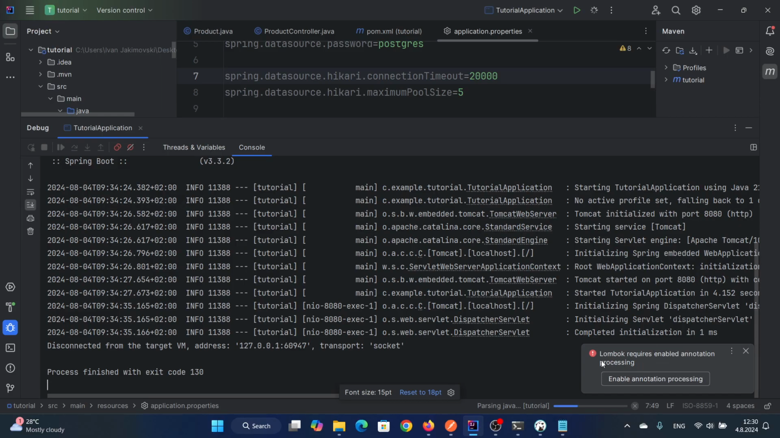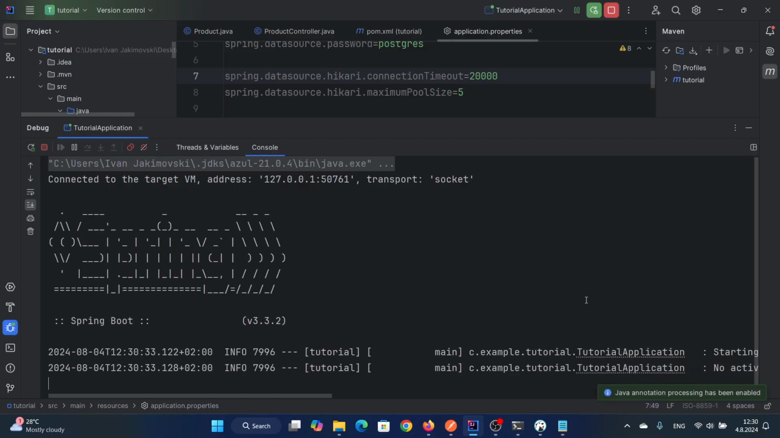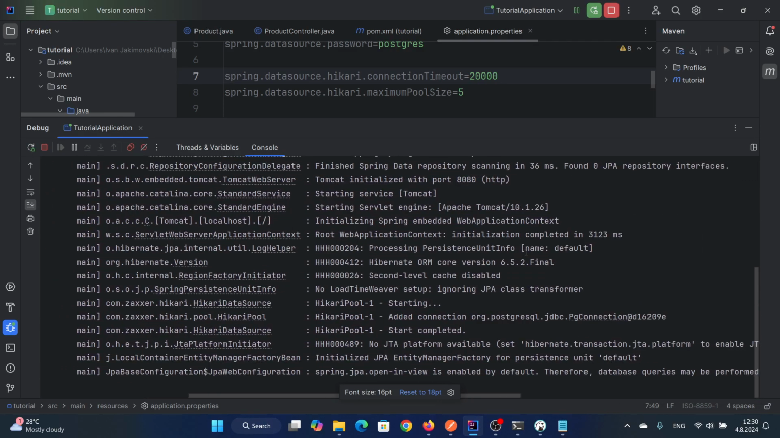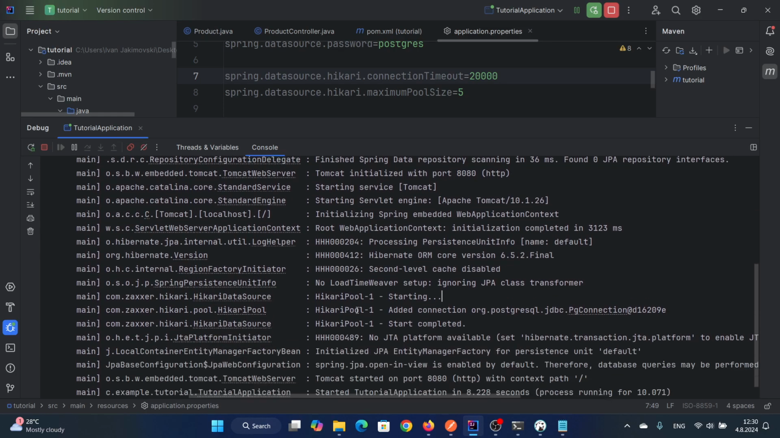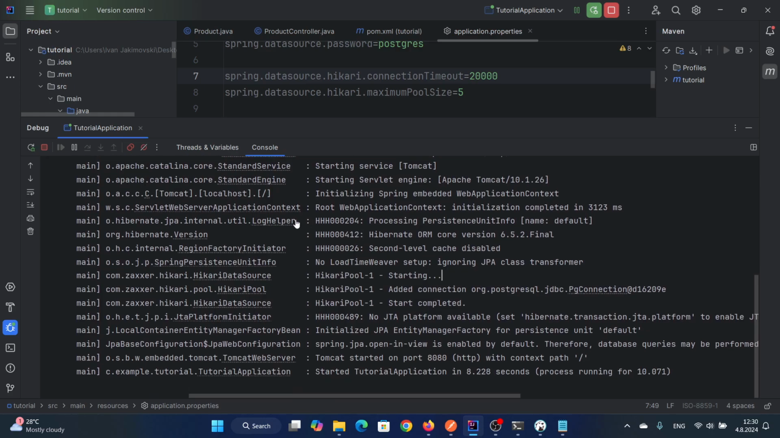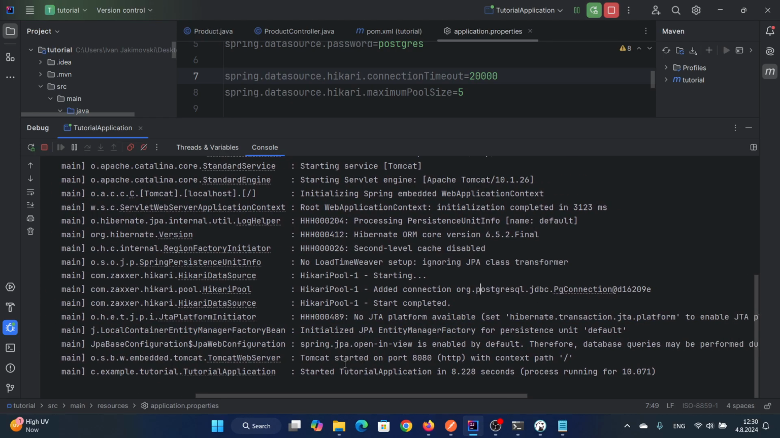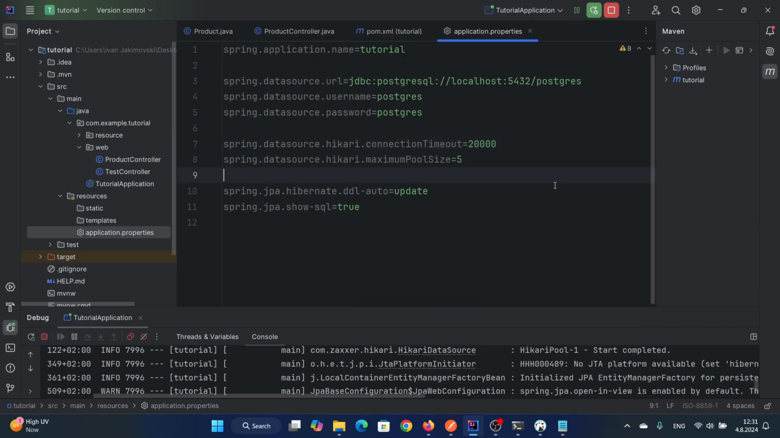And now, as you can see, I got a notification for Lombok annotation processing. You can click enable annotation processing on that. But let's just see. As you can see, what's happening now, it's taking a little longer to start up the application, because in the meantime we are connecting to the PostgreSQL DB. So it is starting up the Hikari pool. It's adding a connection for the PostgreSQL DB, and only after that's successful, and that's been successful, it is starting the actual application right here. So now technically we are connected to the DB and we can start working with the DB.